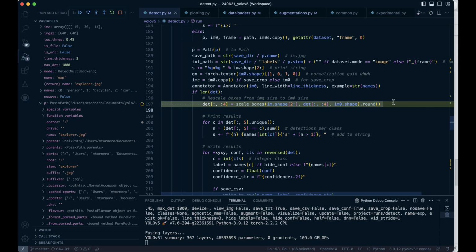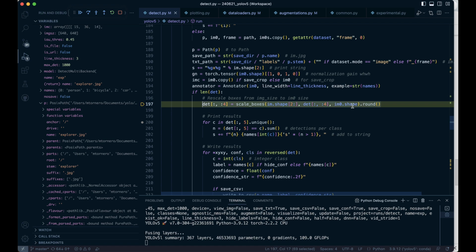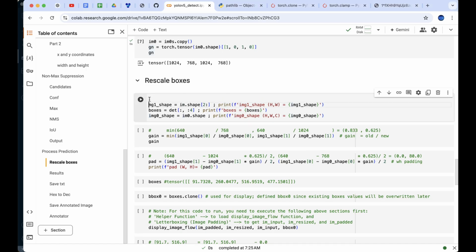I'm going to break this down in our Colab so that we can actually understand it in way more detail than just this line of code. So let's break down those variables. So the first thing that we're going to do is get the shape as well as these values. We call it boxes, and img0 shape.